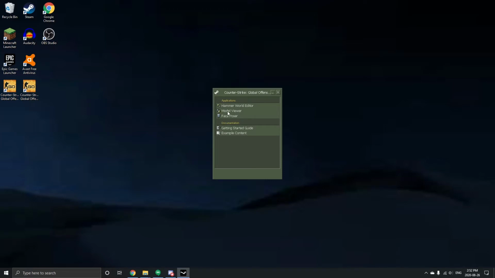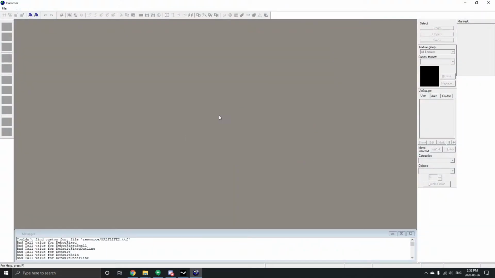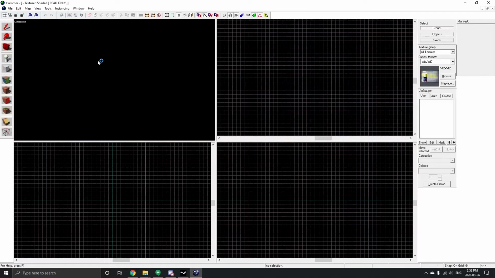Okay, so once it has loaded up, it should take no more than a minute. Go ahead and click Hammer World Editor. So once it starts loading up, we will be able to start editing. It'll load you up to a screen like this. It looks intimidating, I know. Don't worry though. Click on File and click on New.